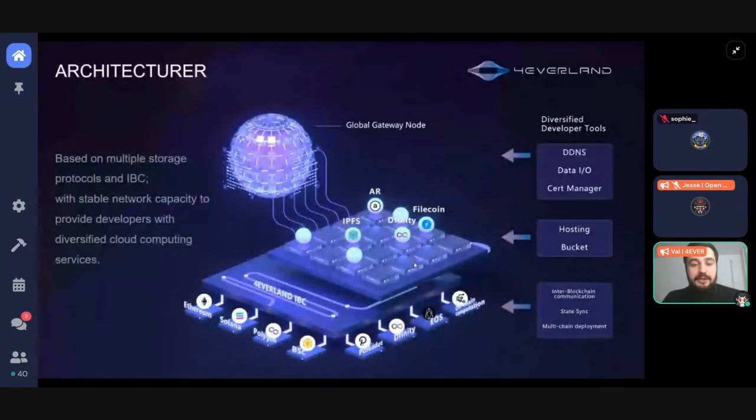Here's our architecture. Basically, the architecture of Foreverland includes 3 parts. The first part is Everland IBC. We provide developers with chain state synchronization and multi-chain deployment services. The second part is our storage. It is based on a diversified storage protocol. We are integrated with IPFS, but right now we are developing the integration with Arweave. Beyond that, there is the global gateway part. We have developed and integrated many features on that, such as DDNS, Data IO, Cert Manager, and Global Acceleration.